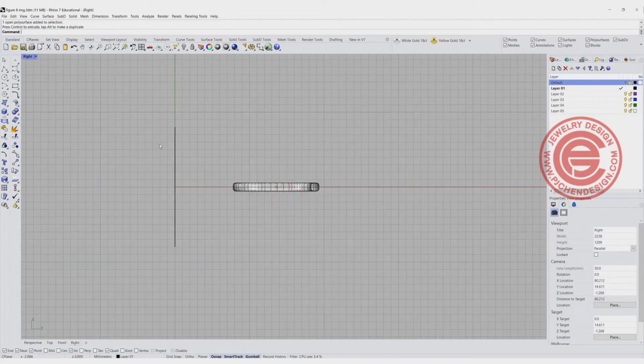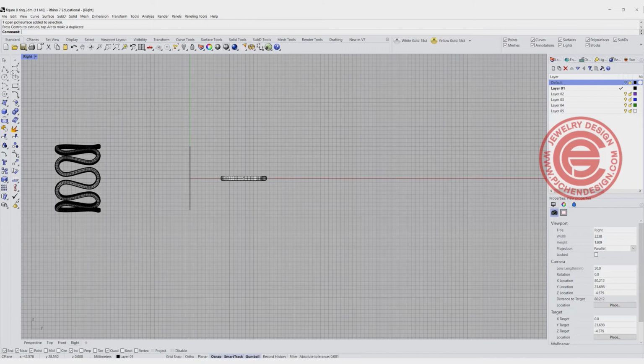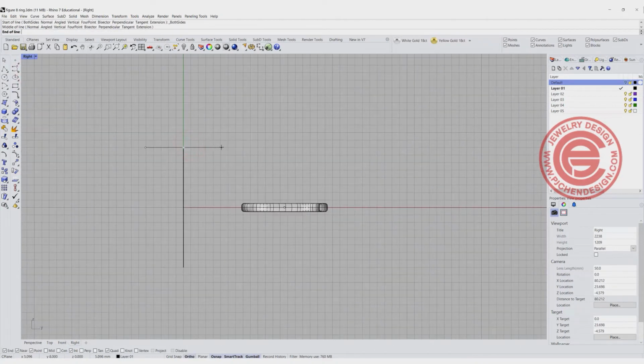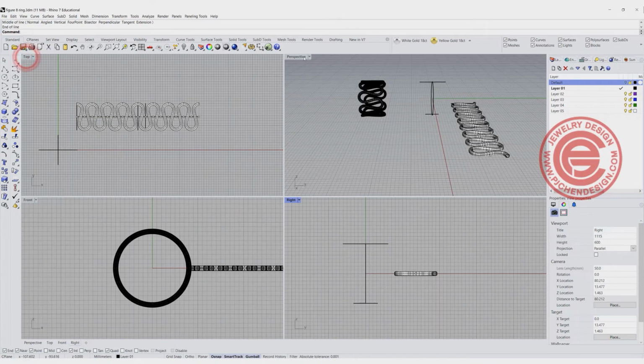So I need to create a surface. Let me go ahead and use the line tool from the midpoint. I'm going to snap into the quadrant right here, roughly about this Y, and another one on the bottom, roughly about this Y. And then that's coming into the perspective.